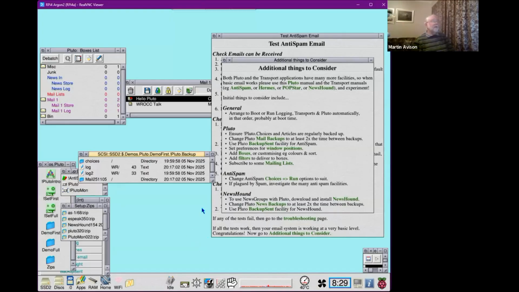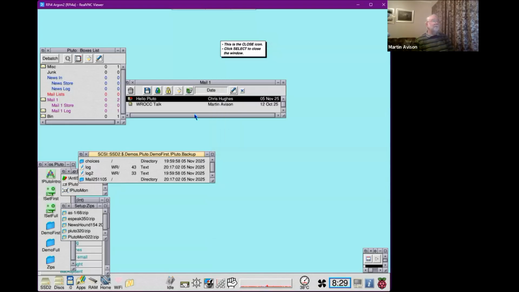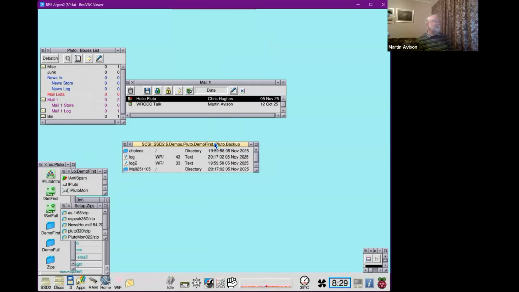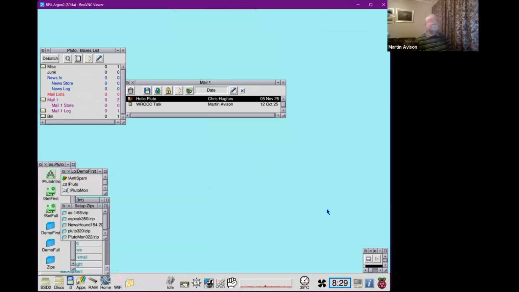What else? Has anybody got any questions relating to a simple first-time basic install of Pluto? Yes. Is it easy to batch export all your emails from Messenger Pro so that they can be seen in Pluto?